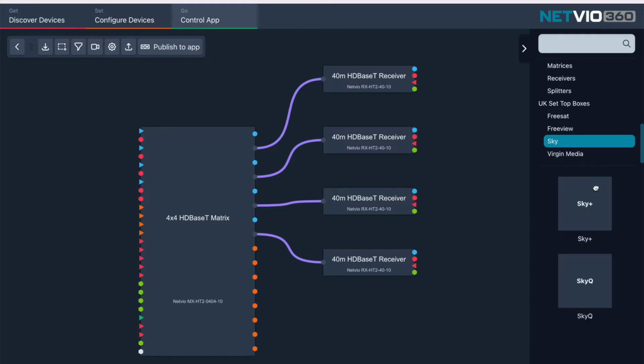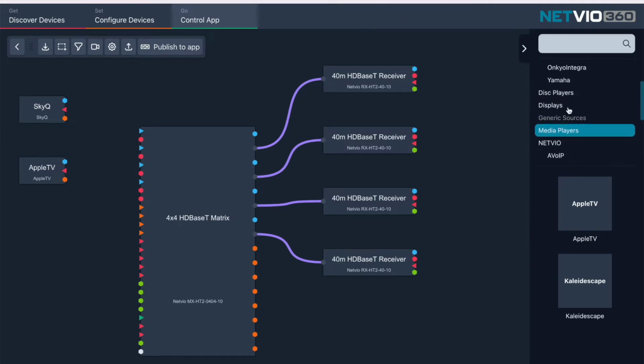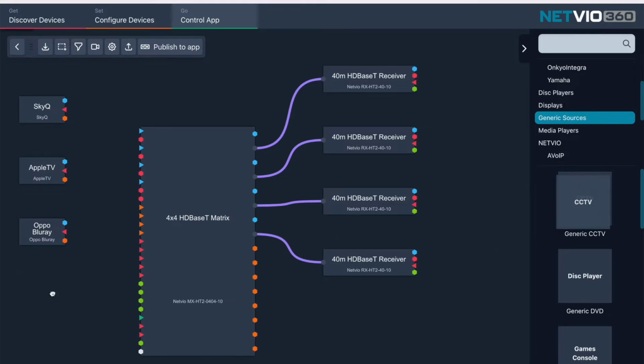First off, let's add a set-top box. A media player, a Blu-ray player, and finally a non-controllable source such as CCTV or games console.